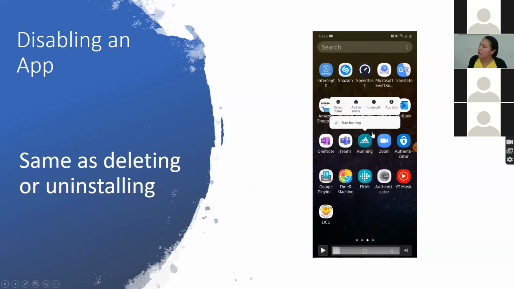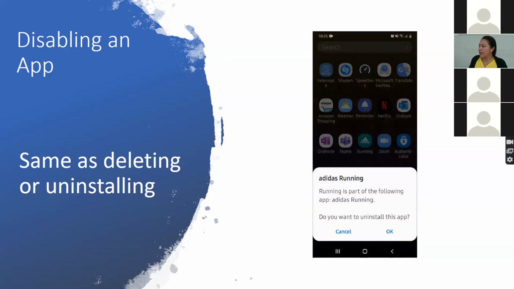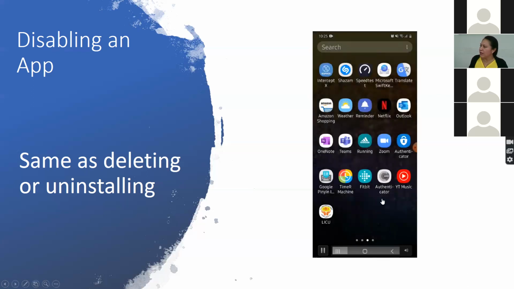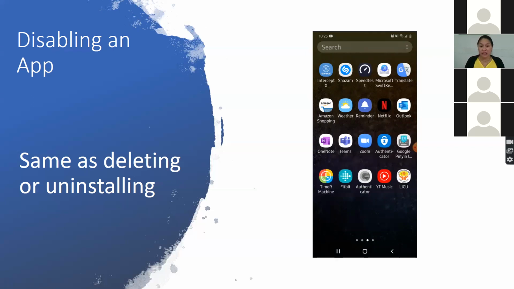What we're looking for is the uninstall option. This in itself will remove the application from our apps list. So we will select uninstall, and then it asks you to verify if we want to uninstall the app. We click OK, and you will notice it is going to be removed from our screen. And that is one way of removing or deleting applications on our device.